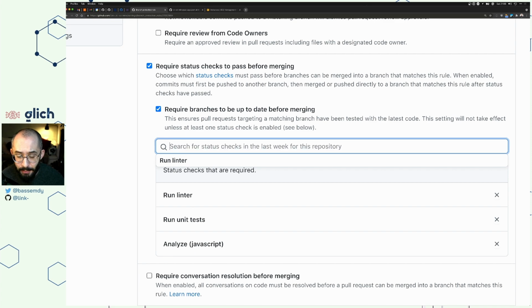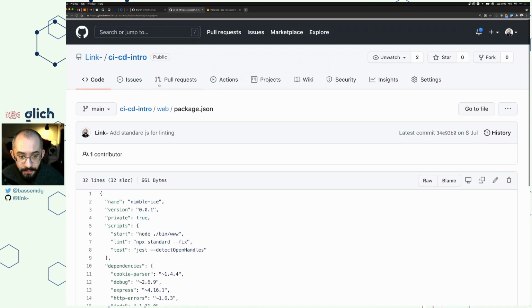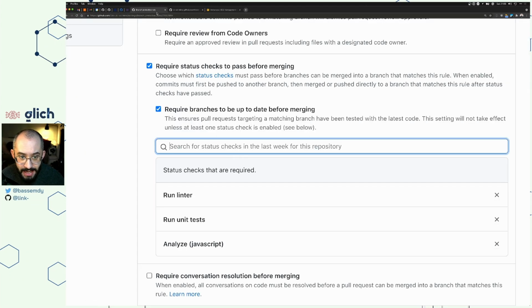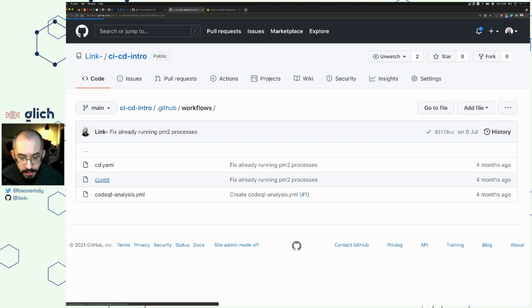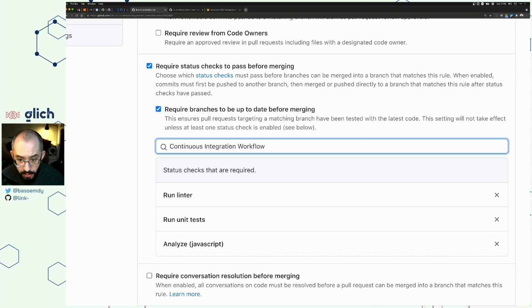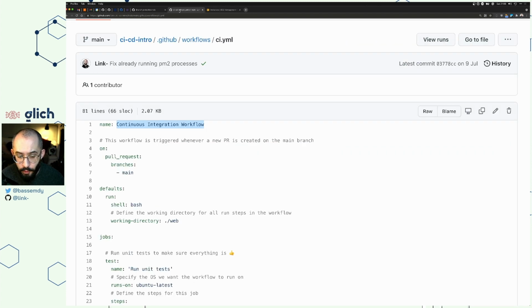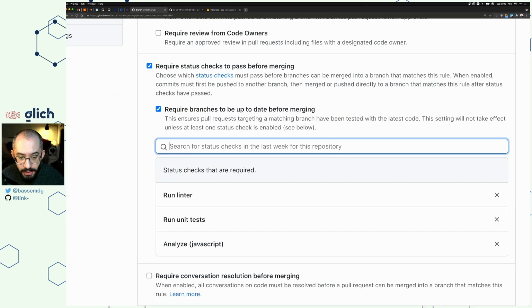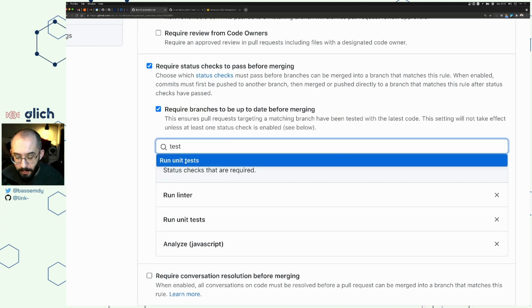Now, a common mistake that people make here is that sometimes they try with the YAML file name. That will not work. So if you enter CI here, it will not be able to pick it up. If you also enter the name of the workflow, like continuous integration workflow, that will not work, right? So you don't do it on the level of the workflow, you do it on the level of the job, right? So if you enter, for example, here, test, you will see that it will pick it up and it will suggest the run unit tests.